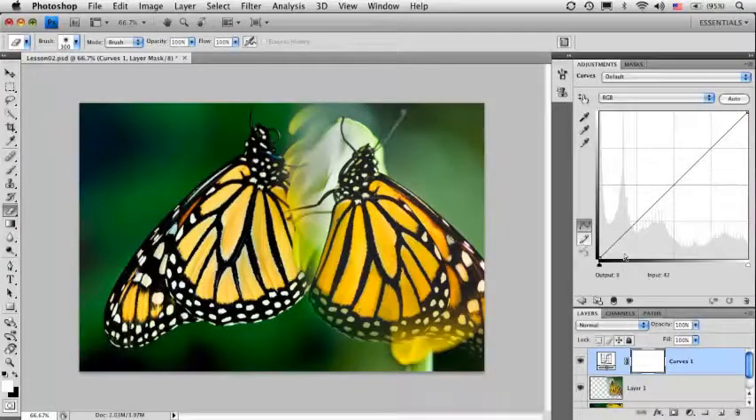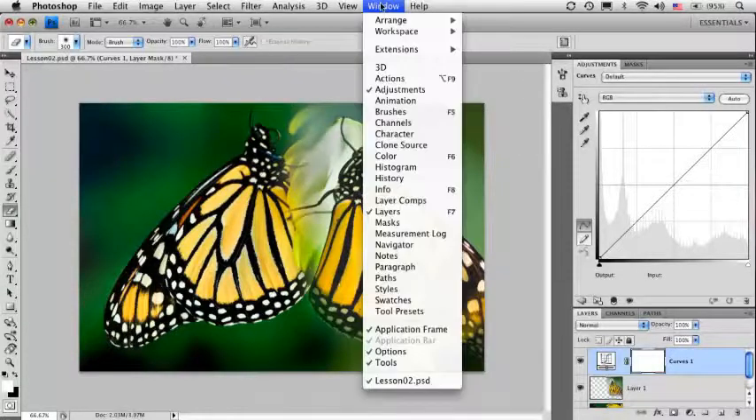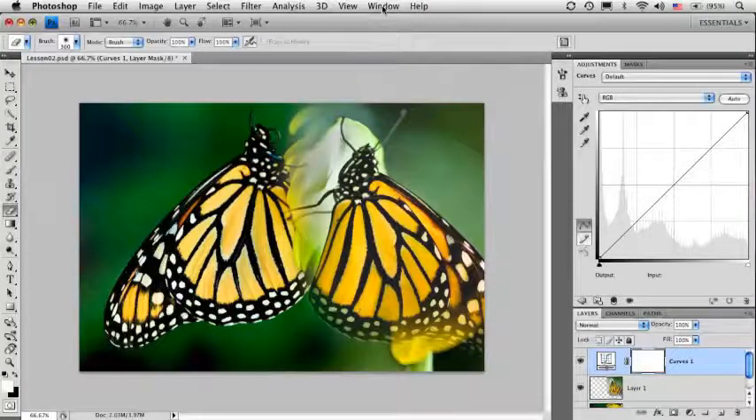Okay? So that's your adjustments panel. Don't forget, if for some reason it happens to get hidden, or you accidentally closed it or something like that, you can always get to it right under your window menu. Just go down to adjustments, and it's a regular palette. So everything is done inside this palette. It's just like any other palette that you're used to using inside here in Photoshop.